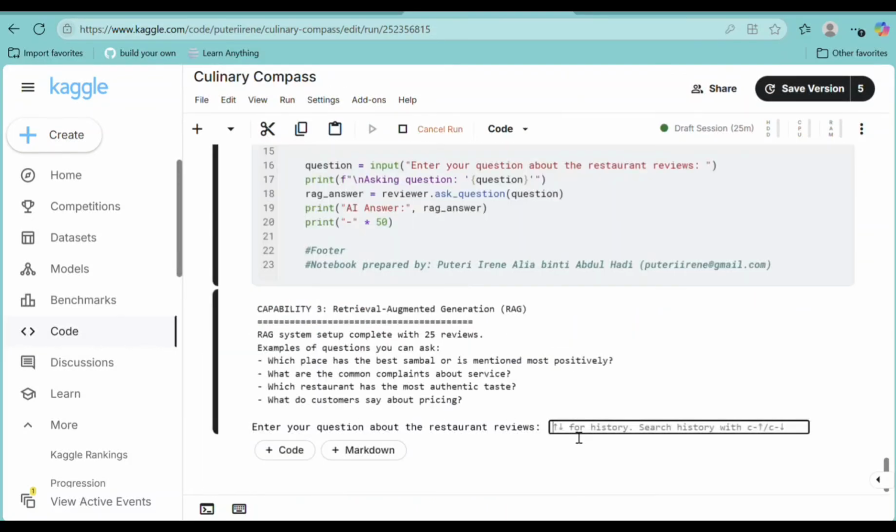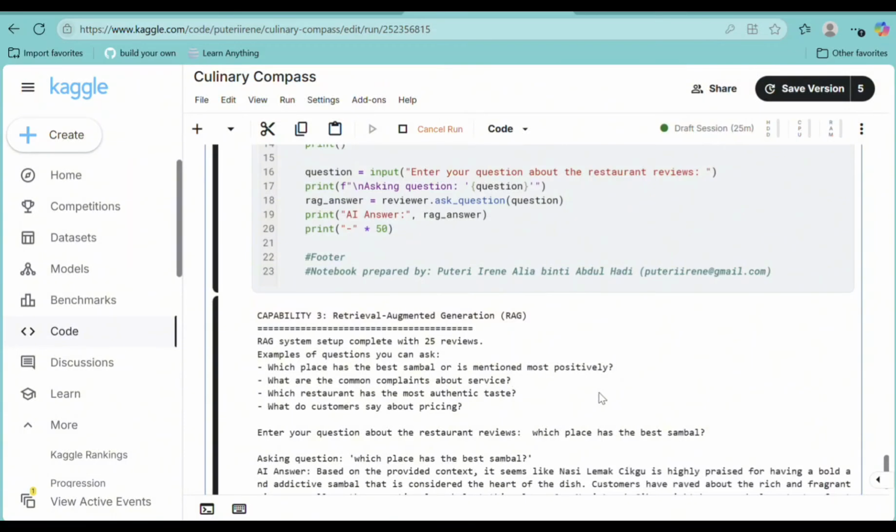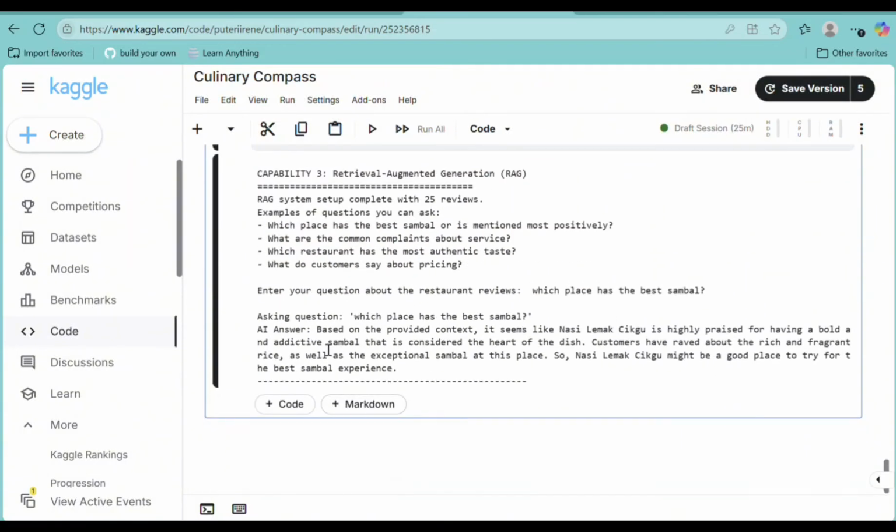Okay, let's run the last segment, which is RAG. Okay, let's ask based on nasi lemak in Shah Alam, which place has the best sambal. The AI answers based on the provided context. It seems like Nasi Lemak Cikgu is highly praised for having a bold and addictive sambal that is considered the heart of the dish. So if you like the best sambal, you go to Nasi Lemak Cikgu.